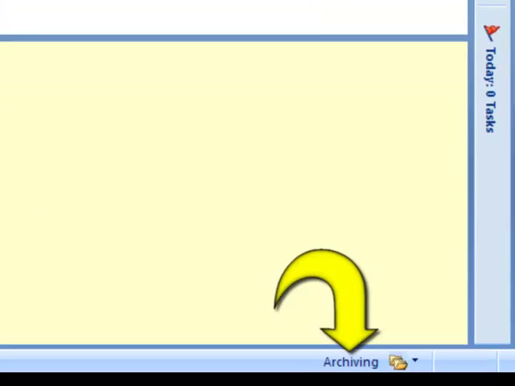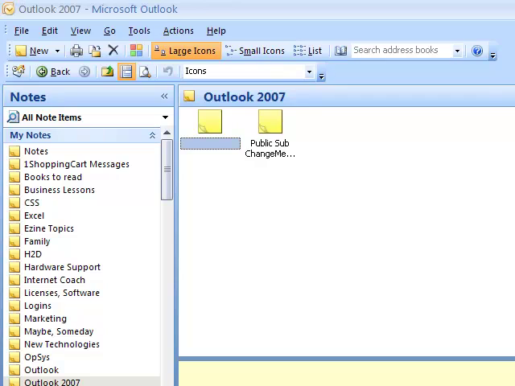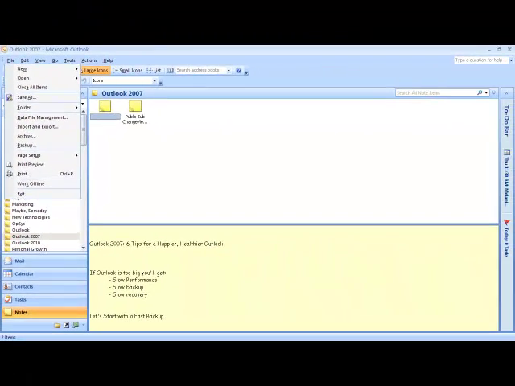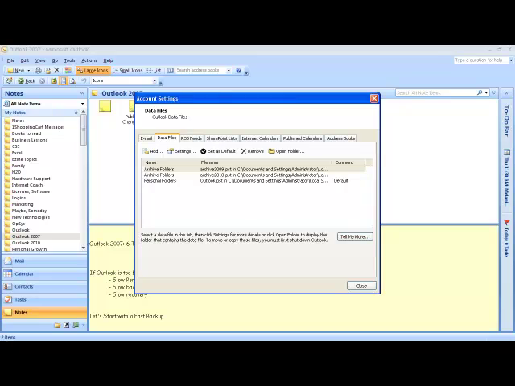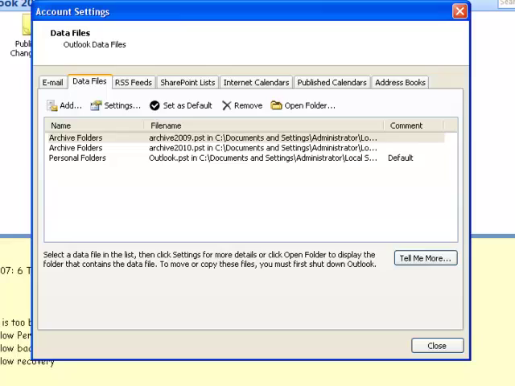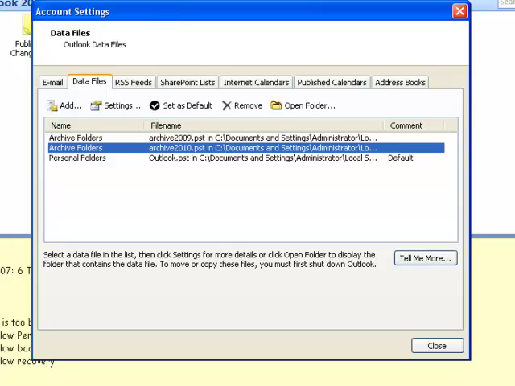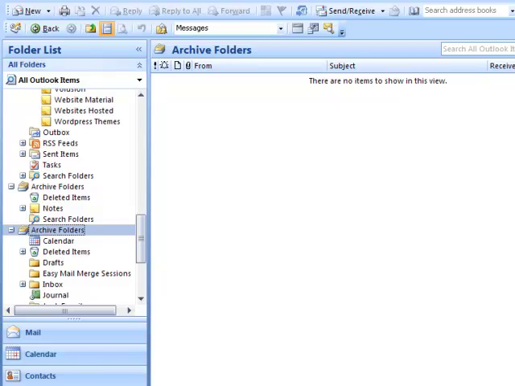Down at the bottom here, you'll see that it's archiving this information, and it will literally go through all of my folders: mail, notes, journals, calendars, tasks, events. It will not go through any of my contacts because contacts are not archived. Outlook simply won't do it. How do I know that it's archived? Well, I can go up to File, Data File Management. Here I've created a new archive file right there. So it's telling me that I've created a new one and it's sitting in there. That's how we archive.